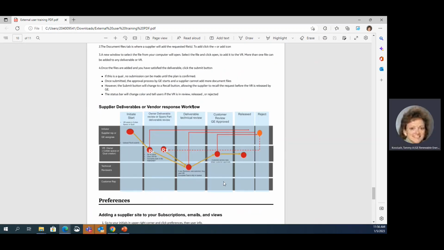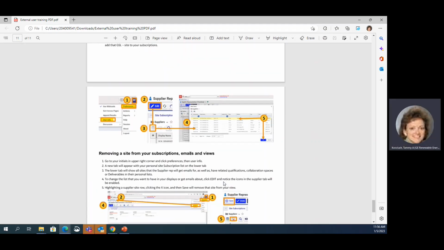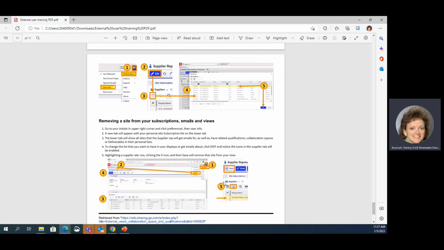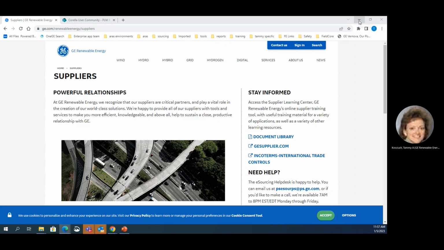Okay. There are process maps or swim lane charts outlining exactly what needs to be done, how to change your preferences, how to remove subscriptions, and information on that. If there's any questions, feel free to reach out to the eSourcing help desk. Okay, with that said, I'm going to bring over the tool.